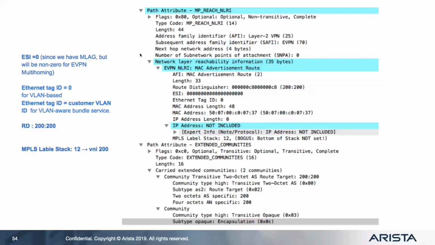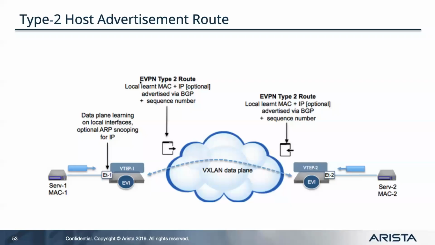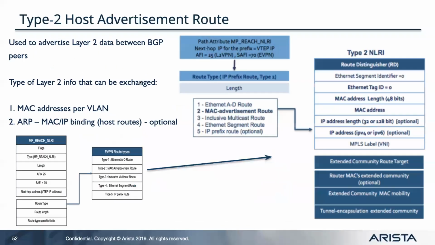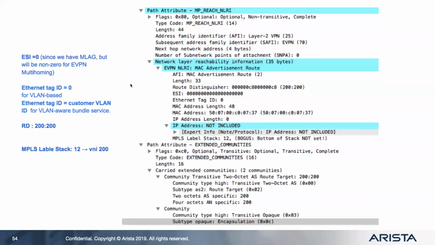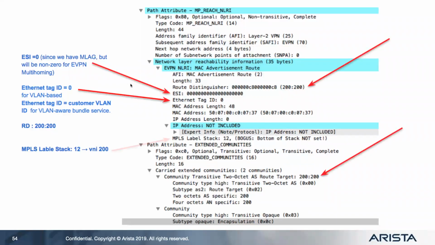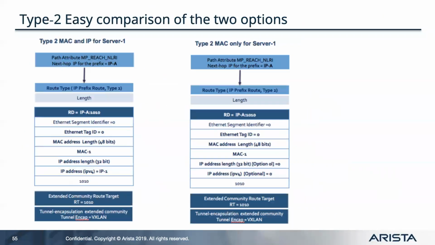Good to start. So let's start. Any question on type 2? Okay, so let's move further.